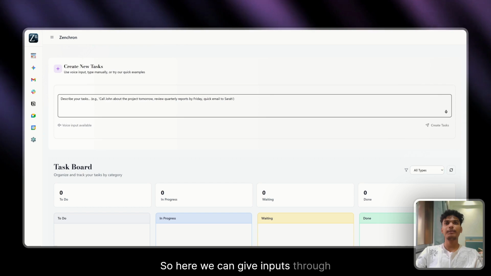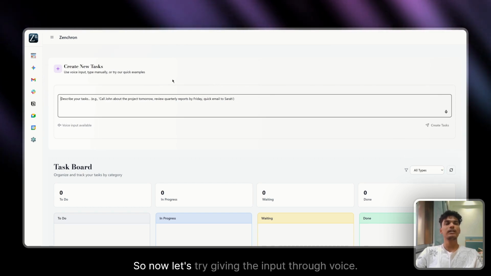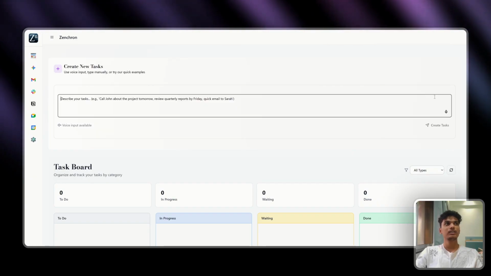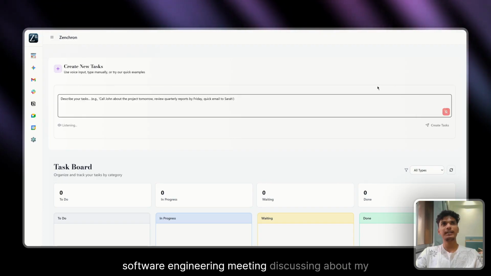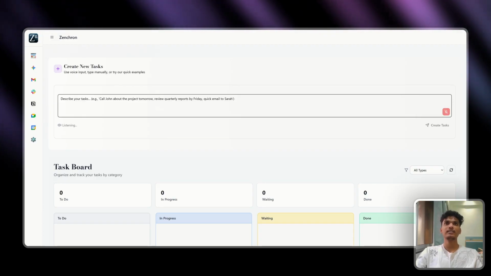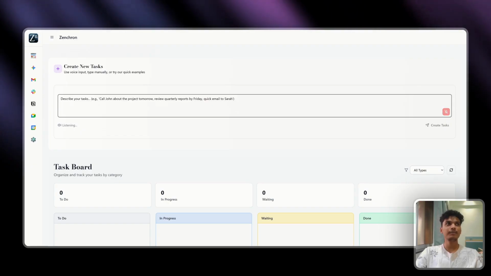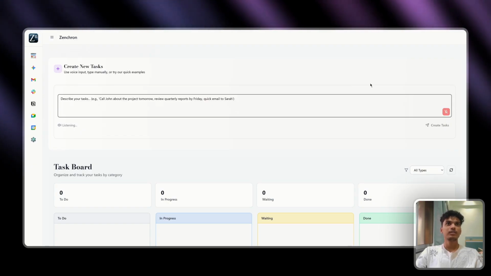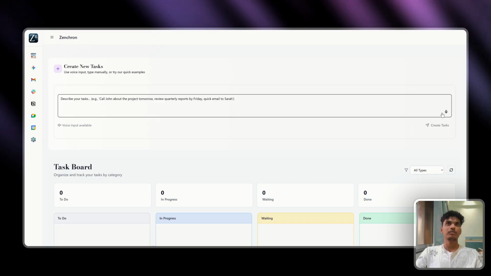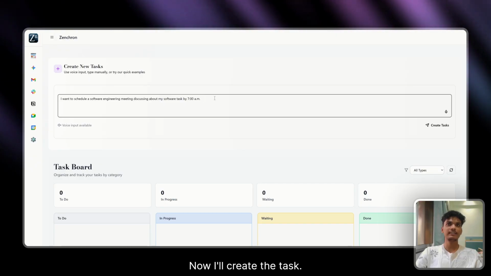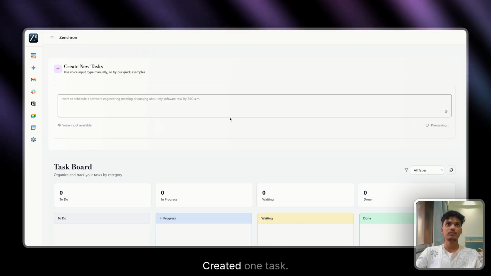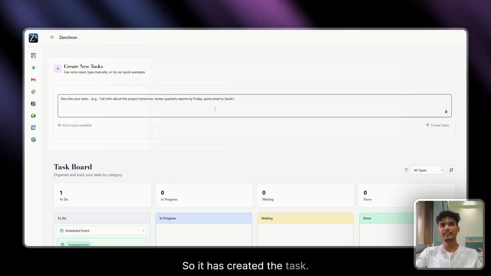So here we can give inputs through text as well as voice. So now let's try giving the input through voice. I want to schedule a software engineering meeting discussing about my software tasks by 7 a.m. So here's the text of what I've just spoken. Now I'll create the task. Created one task. So it has created the task.